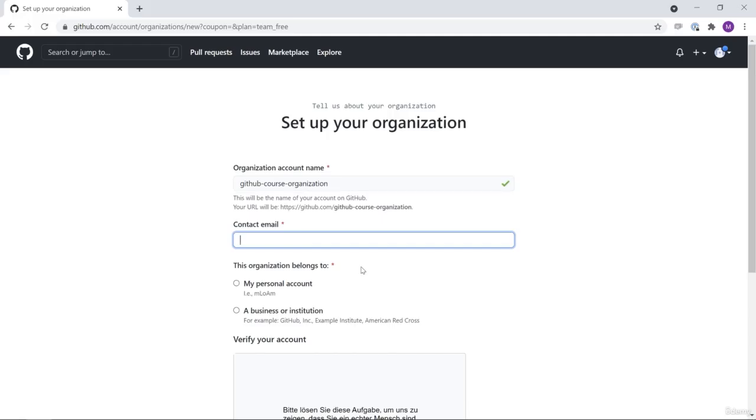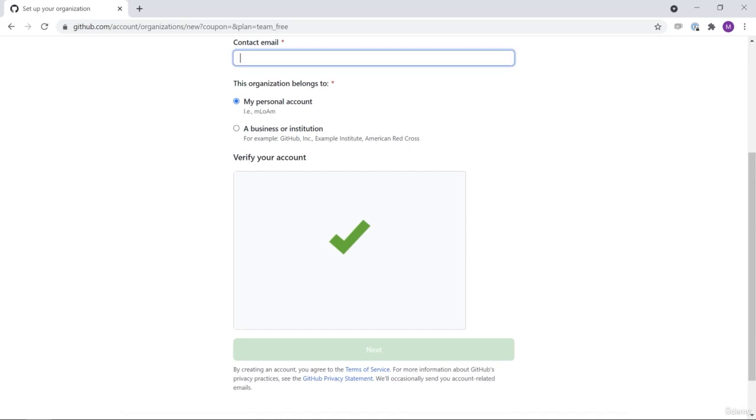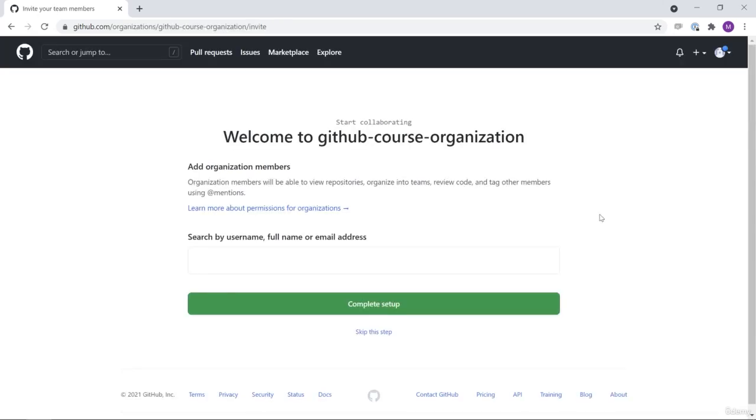And then you have to decide if this organization belongs to a personal account, which I will select in my case, or if the organization is part of a business or an institution. In this case, the personal account will be the option we go for here. And after entering the contact email, we can then proceed with this next button down here, which I'll do after entering the email. This is it. We have now finished the creation of our GitHub course organization.